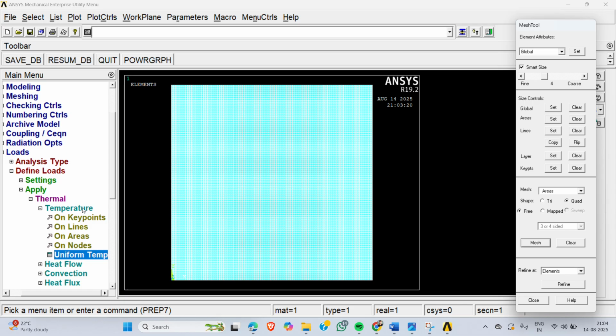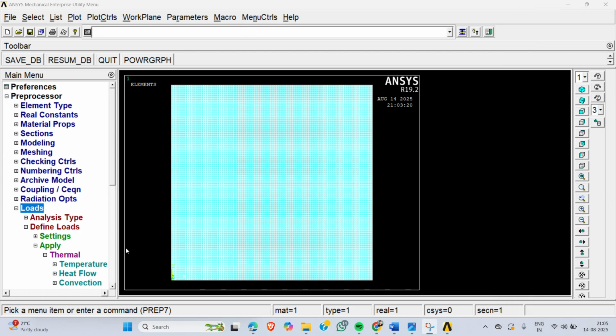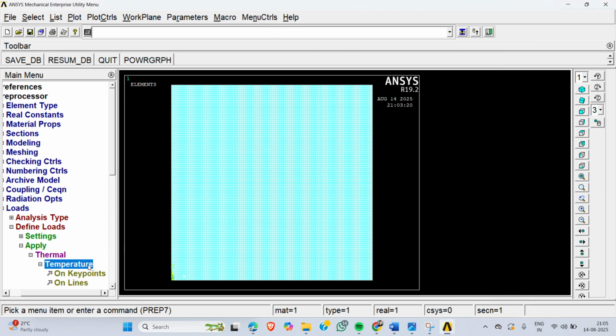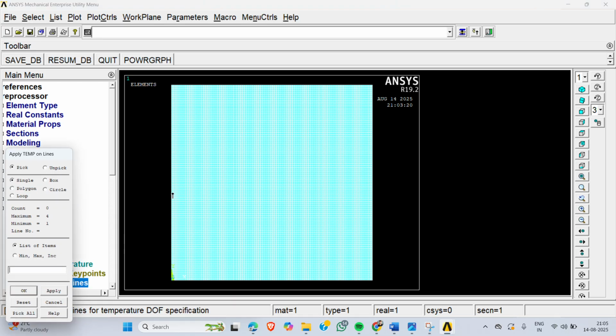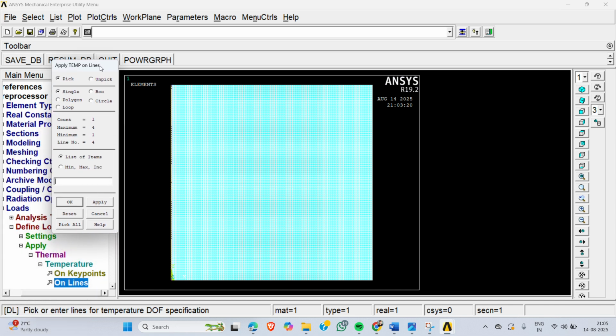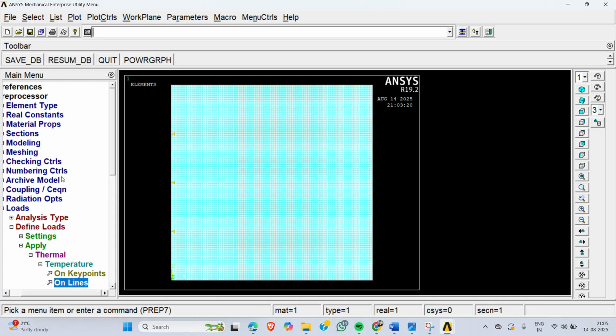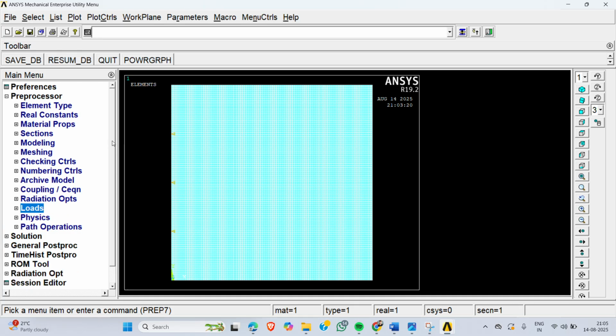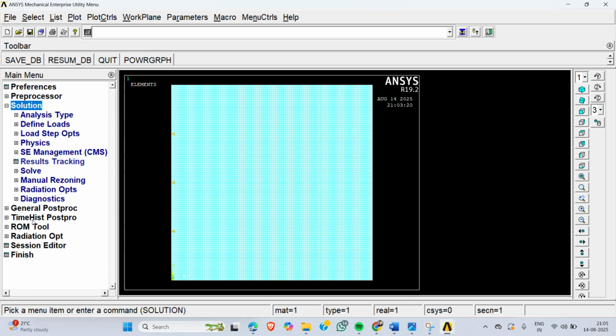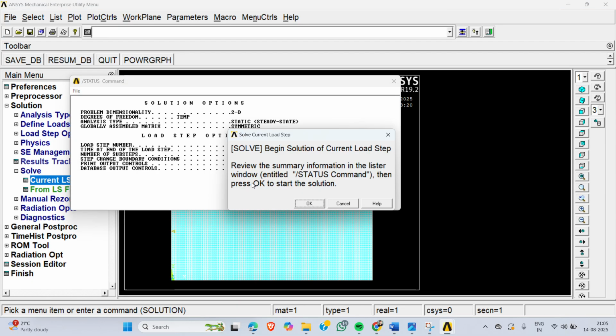After this, we need to select temperature on lines. At least we need to give it on one edge. It should be a constraint, meaning the degree of freedom should be selected. So all DOF, temperature. Okay, so now we are able to solve. If we don't give any degrees of freedom, it won't work. Go to solve, current load step.